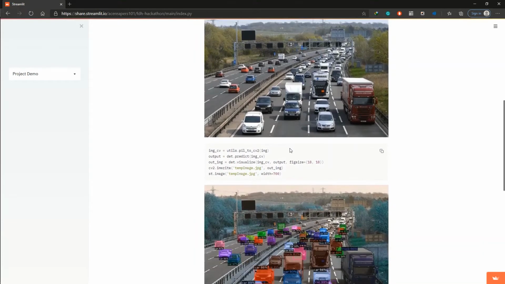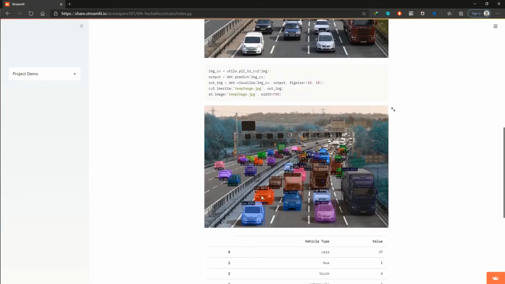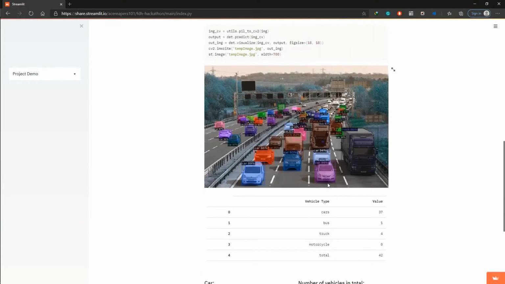In the fourth block of our project, we'll use OpenCV to convert the image that we saved earlier to a NumPy array for our model to predict and visualize it. So this is how it looks after it predicts and visualizes.